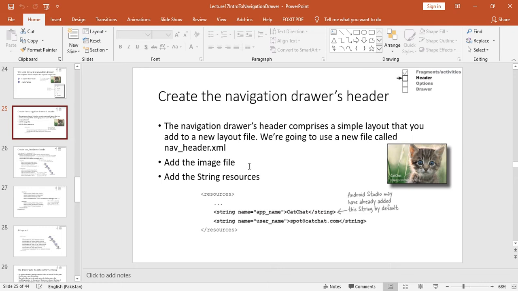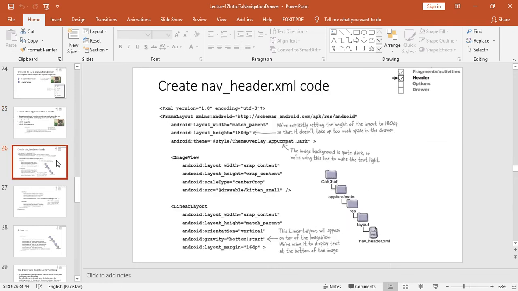Create the navigation drawer for that purpose. First we have to add some strings inside our resources, which I'm not going to do because it will consume my time. I can also add the string directly to the text view. So this is our nav_header.xml code, which is written for that image and the two text views upon that image.